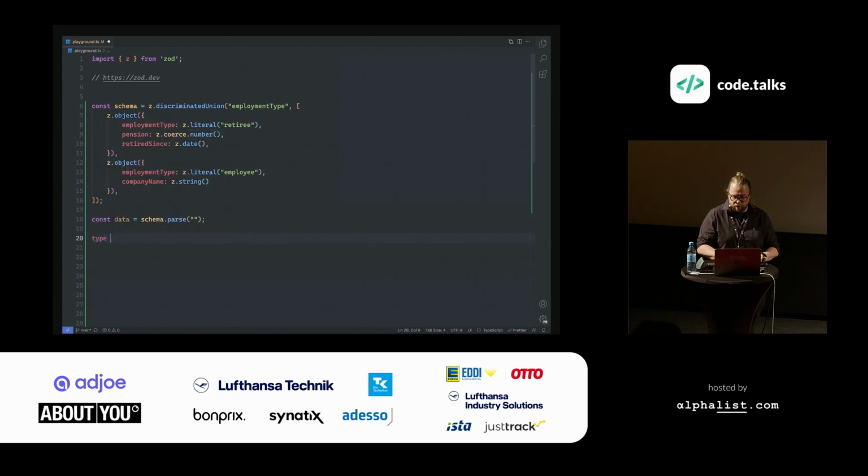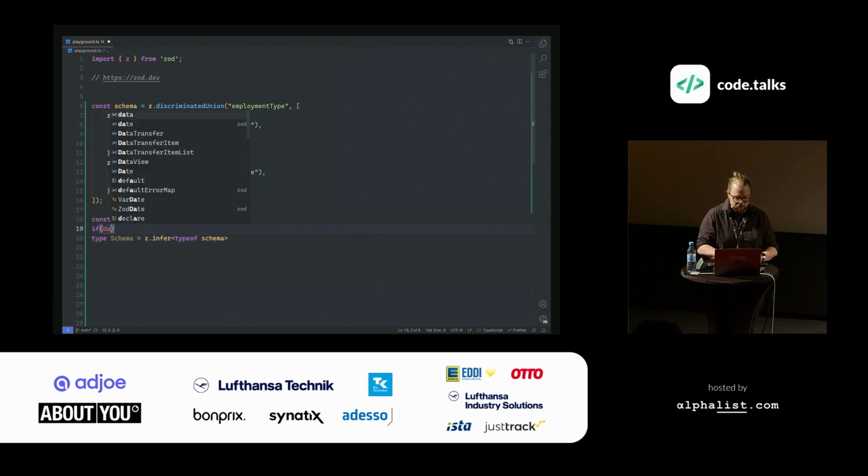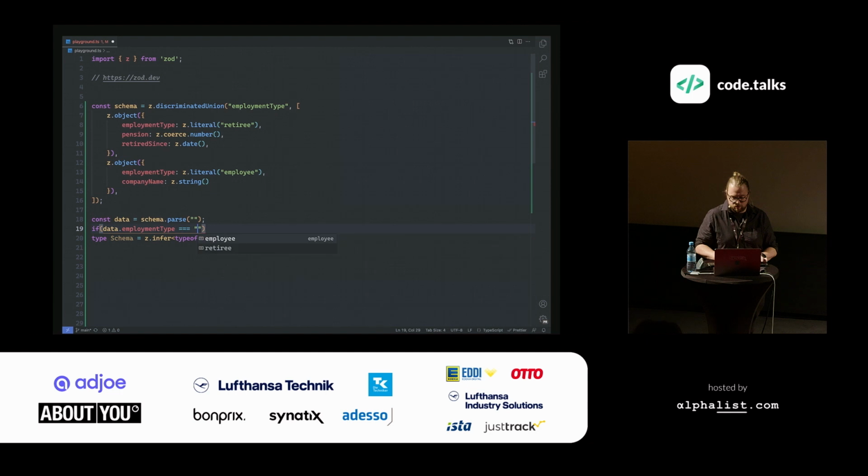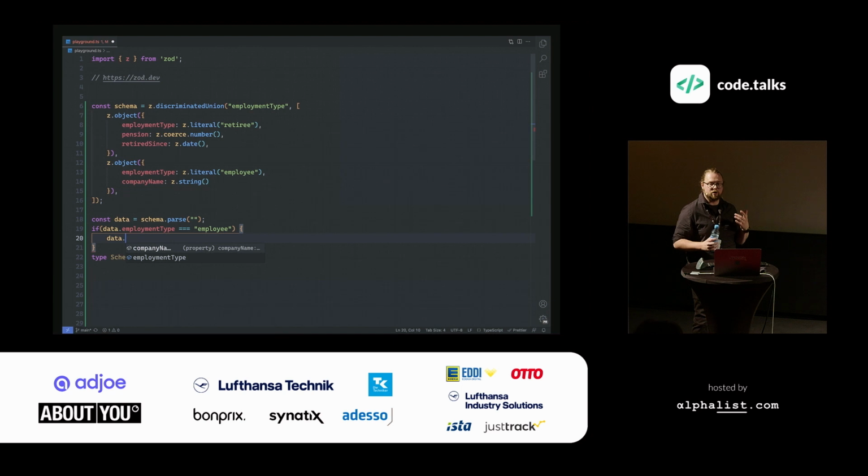And we can then generate a type by calling z.infer and giving it the type of the schema, which we can then reuse throughout the application. And if we would check data here and the employment type, it would give us the autocomplete, and it would then know that the company name needs to be available, because we based our type generation on the runtime structure. So we don't have to maintain our type.